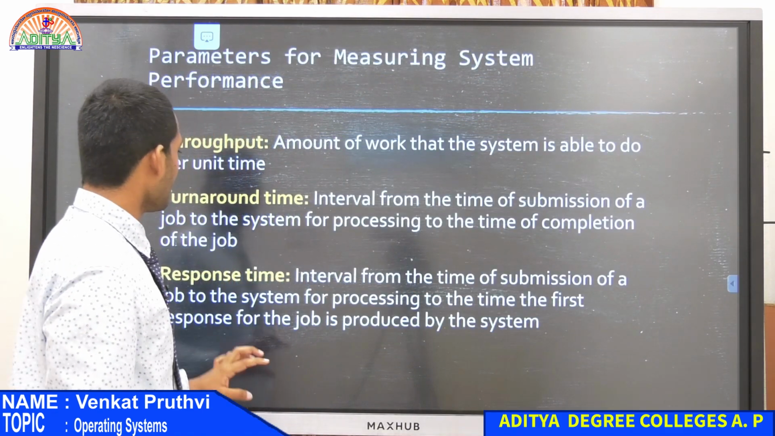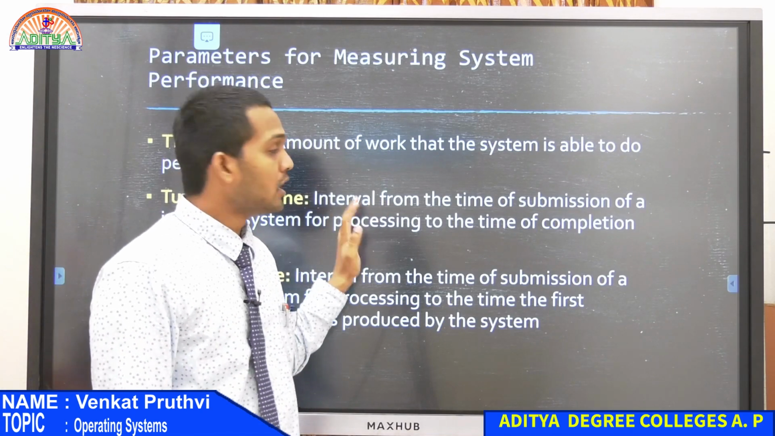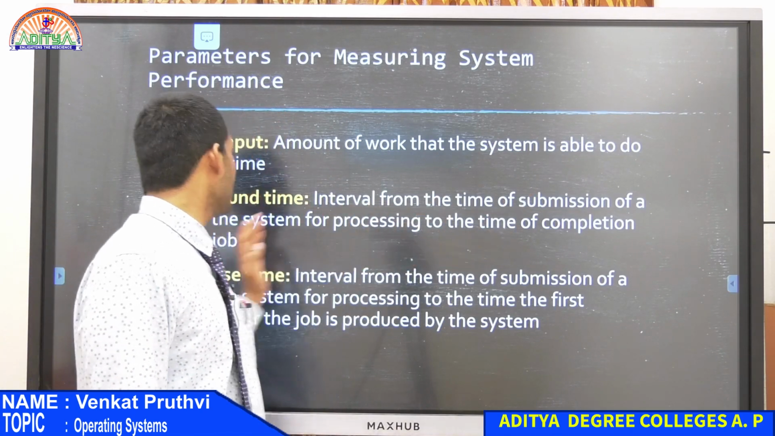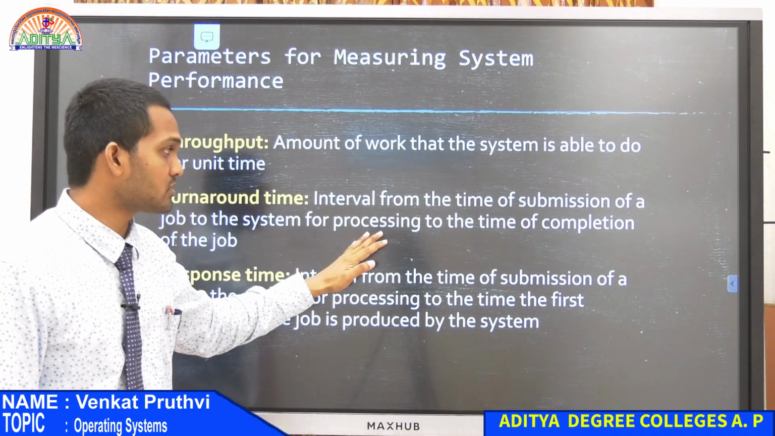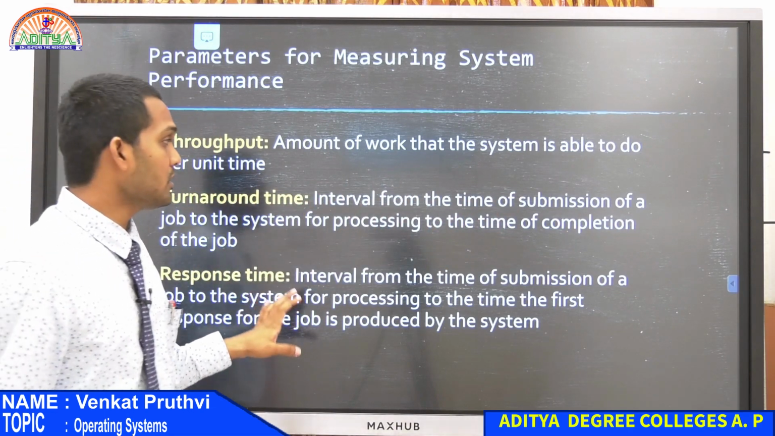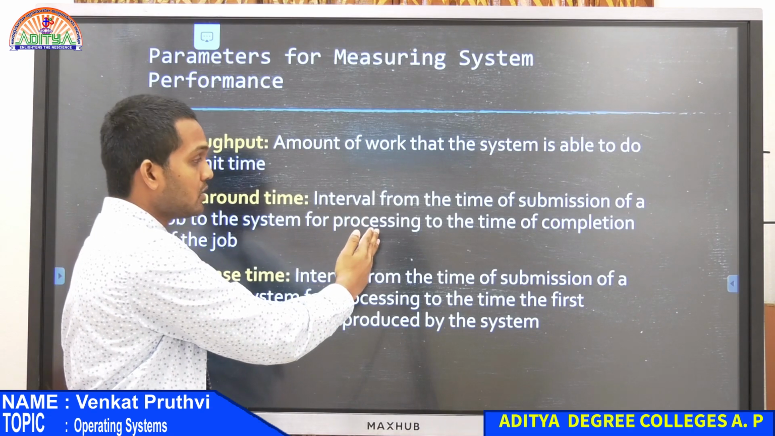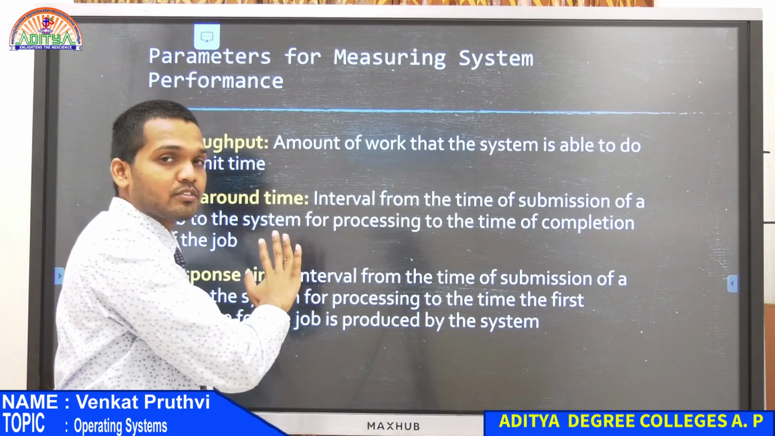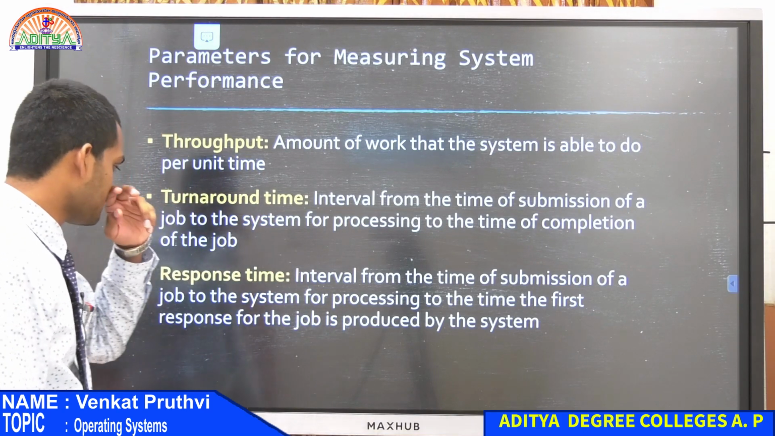Now, once you read this, you will understand that turnaround time is the interval from the time of submission of a job, or a process, you can call, to the system for processing to the time of completion of the job. Divide it into two and you will understand what it is.